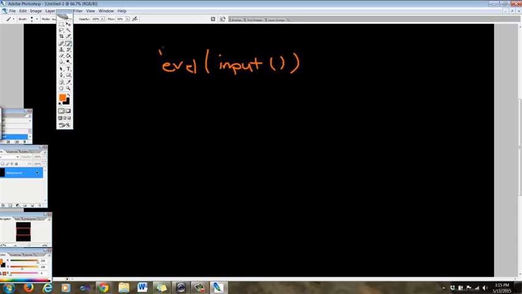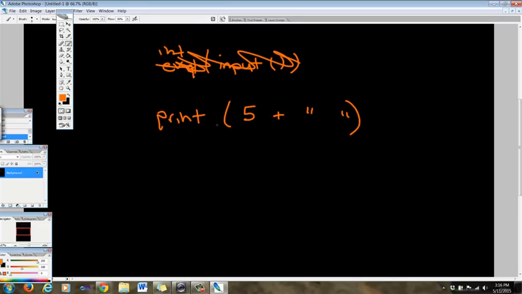So we use eval or int, whatever we want to use. Moreover, data type manipulation for string concatenation. So if we have print 5 plus string, in Java this works. Of course, we have the semicolon if it was Java.